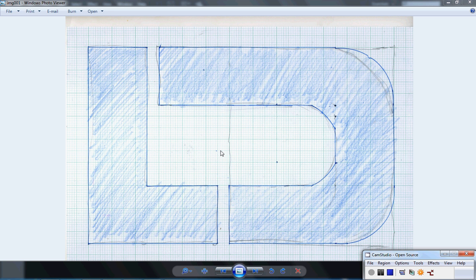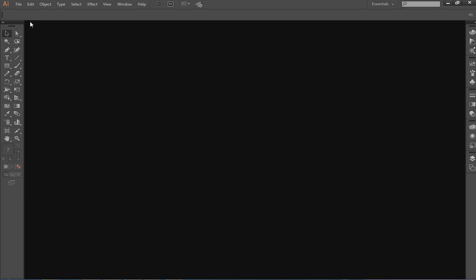You should now have the design that you want to make. It might be quite simple like this one, it might be quite complicated, but the program you're going to use to make it in is Adobe Illustrator. So the AI is Adobe Illustrator.